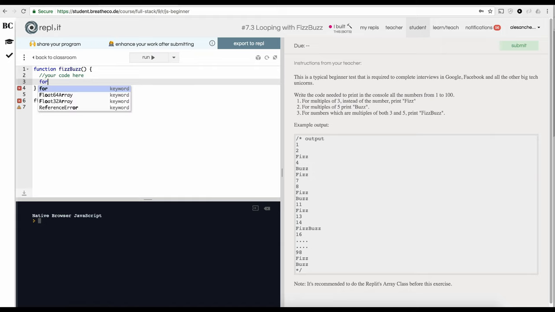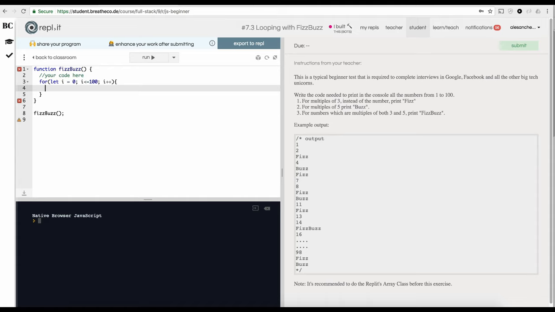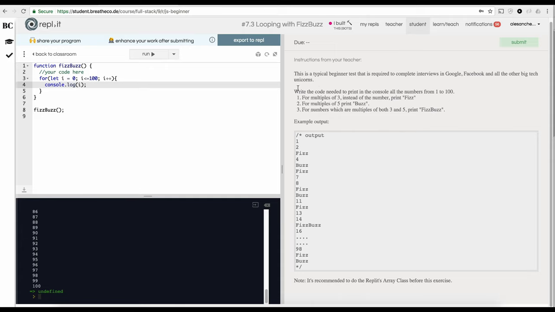Let's do it. For let i equals 0, while i is less than, it says from 0 to 100, so less than or equal, i plus plus, curly bracket, console.log i, and let's run it. Here we are printing all the numbers from 0 to 100. Now it says for multiples of 3, instead of the number print fizz.